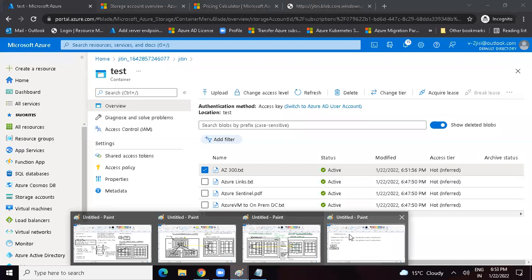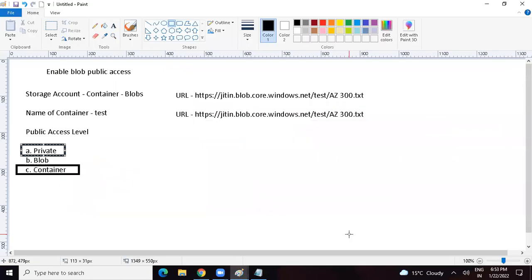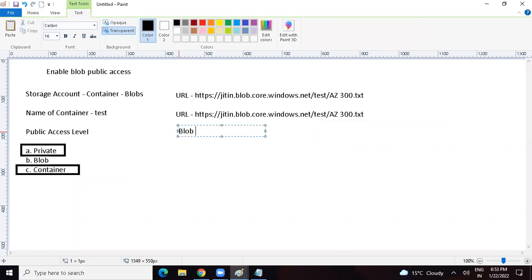See guys, if you have 10-15 files, you might be able to check when you accessed the file last time. But if you have 10,000 files, obviously you would not be able to check when you accessed the file last time, right? So what we can do in that case, we can make use of blob lifecycle management.